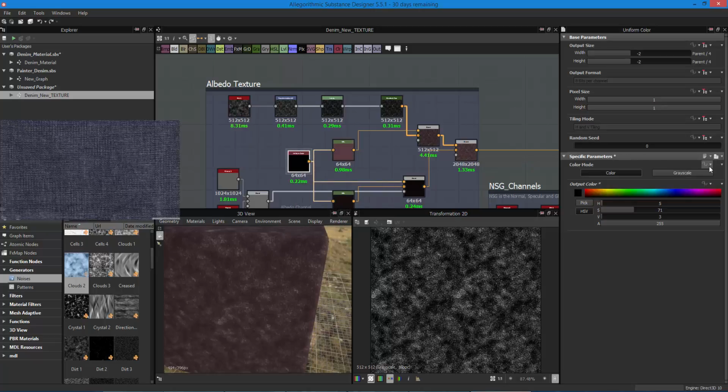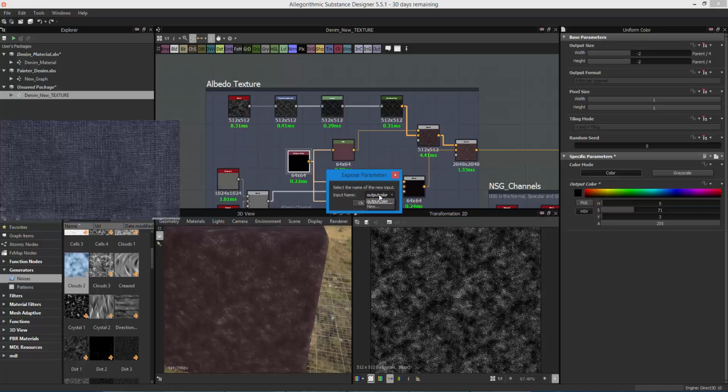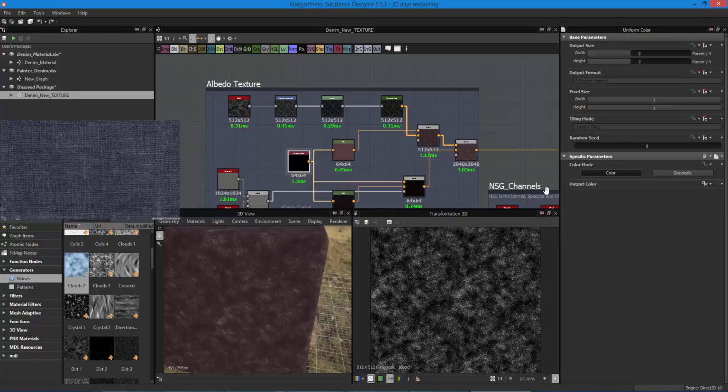So I'm going to click on this, and then right here for my color output, I'm going to left click on this, and I want to say expose. When I say expose, it's going to say select the name of the new input. It's going to be color output. I can just give a new name, and I'm going to say this is going to be Denim Color. And say OK, and then hit OK. So now you'll see I can no longer change the color inside of here.